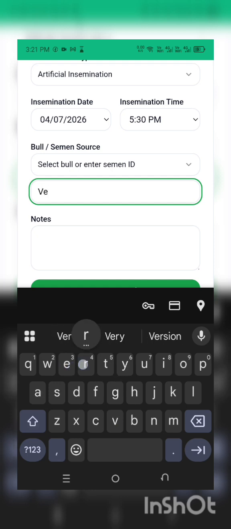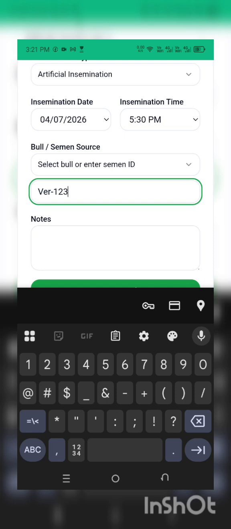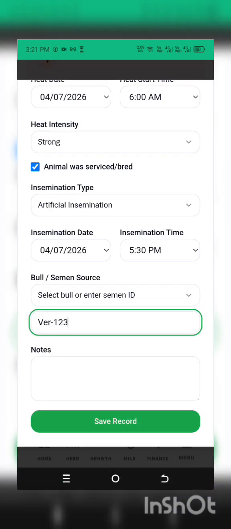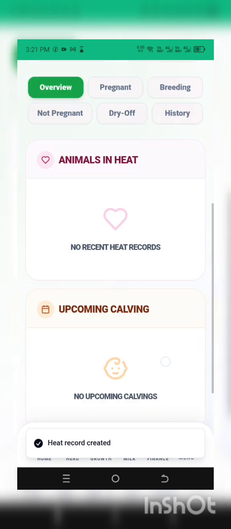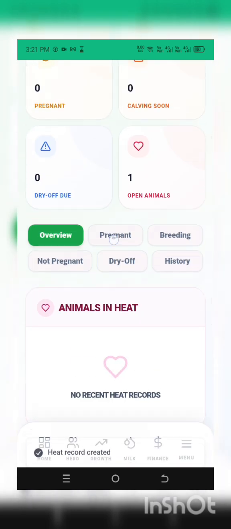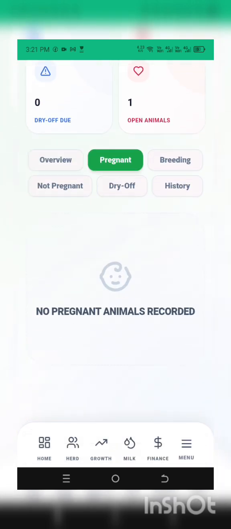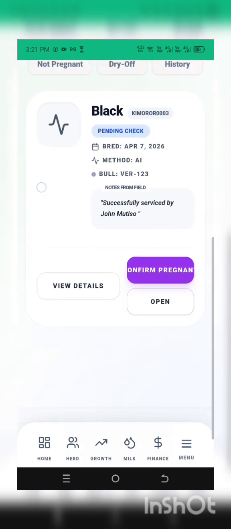I don't know the version, but let us just give it the number. Always get the semen ID and save that recording. So you can see we have no animal with heat, but we have not confirmed that our animal is pregnant. So the animal shall be here in breeding waiting to be confirmed if pregnant.